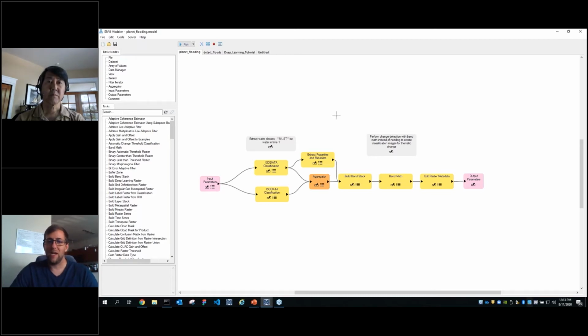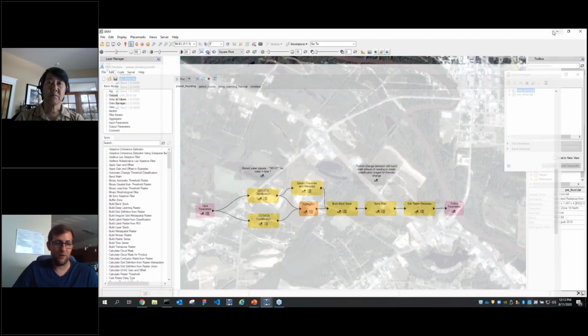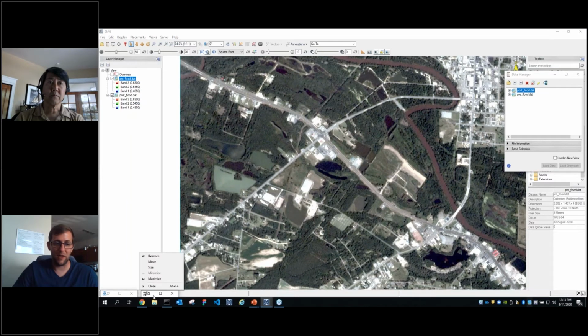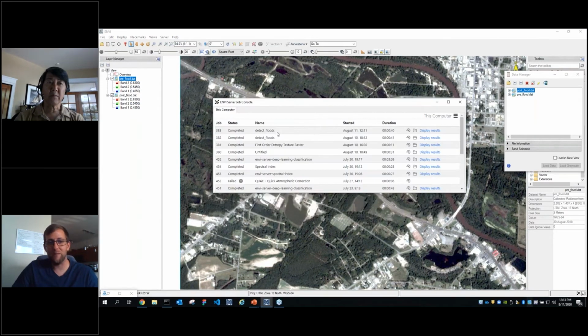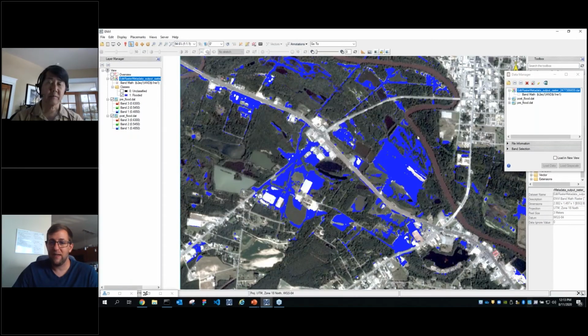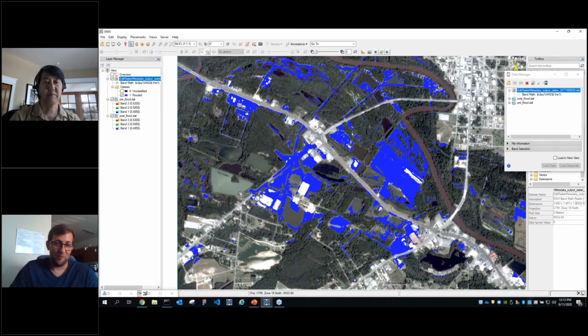Or as I have here, I made a custom little ENVI modeler workflow that does the same thing as the UI. So if we pop back over to our ENVI Server job console now, I'll see that detect floods has finished. If I click on display results, I will see that I now have this nice blue raster overlaid on my image that represents the places where there's new water in time 2 that there wasn't in time 1.